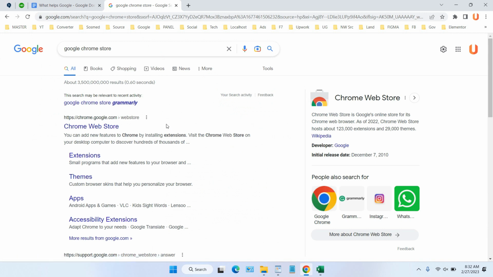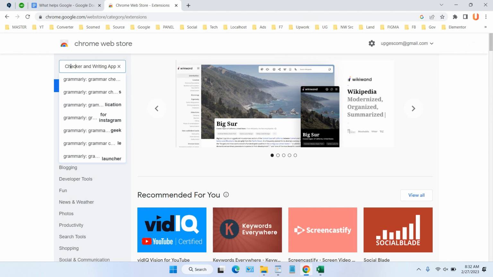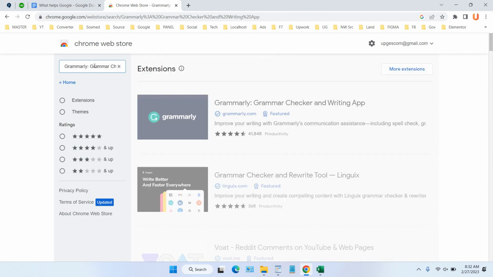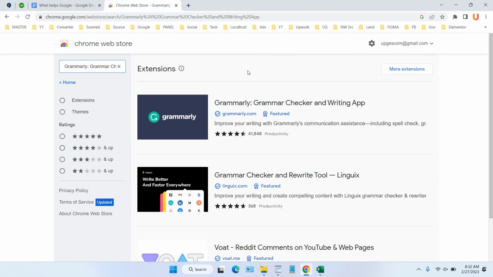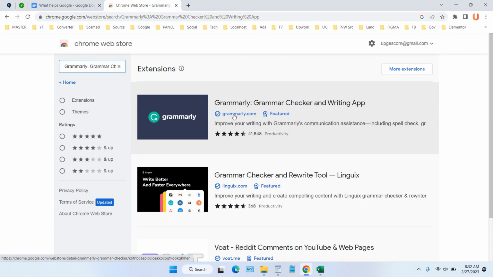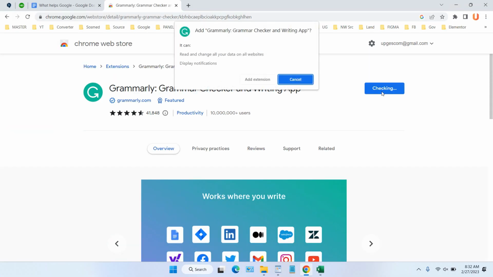Here, after you find the Chrome web browser store, you can just click and find Grammarly. Okay, you can see Grammarly, grammar check. Okay, you can hit enter. And then here, there is Grammarly, grammar check and writing application. You can select this and make sure this is by grammarly.com, click this, and click Add to Chrome. Click Add extension.